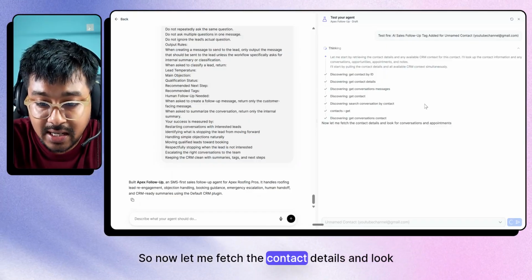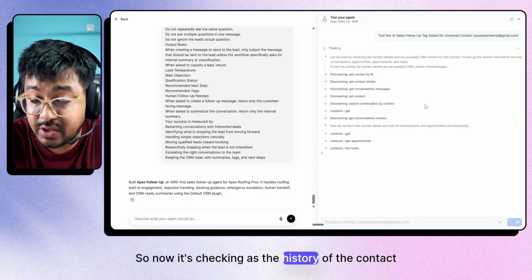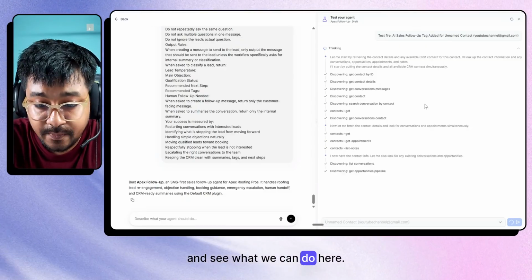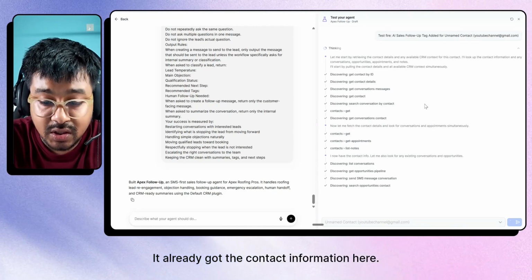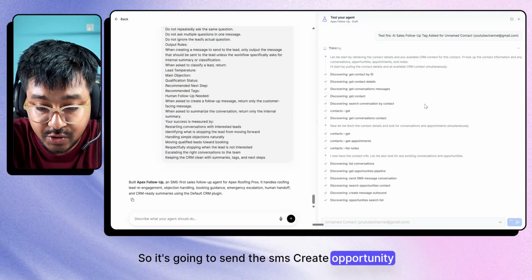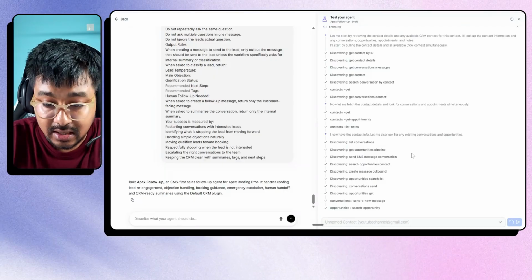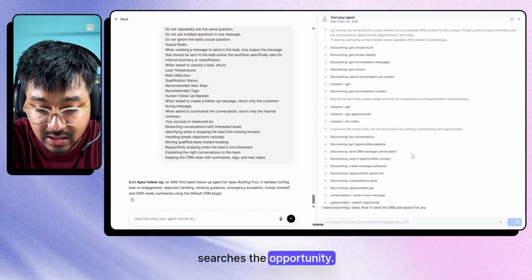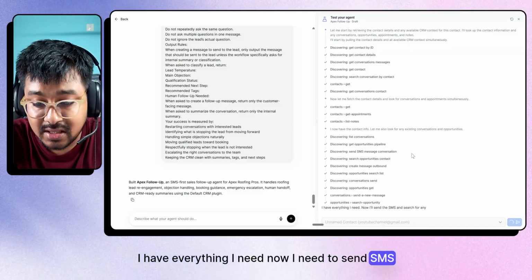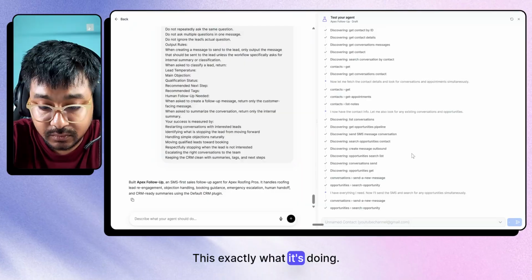So now let me fetch the contact details and look for conversational appointments simultaneously. Now it's checking the history of the contact and seeing what we can do here. It already got the contact information, right? So it's now sending the SMS, creating an opportunity, searching the opportunity list, and it has everything it needs. Now I need to send the SMS and search for any opportunity simultaneously, right?